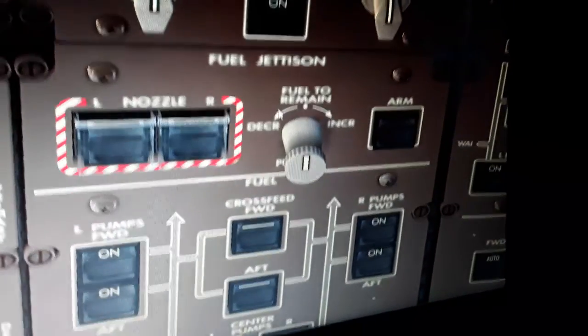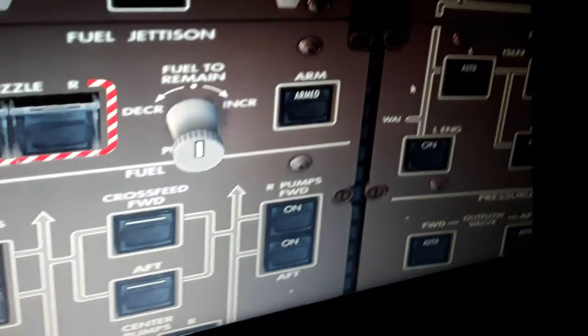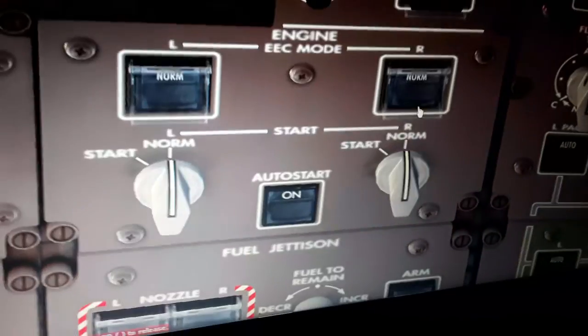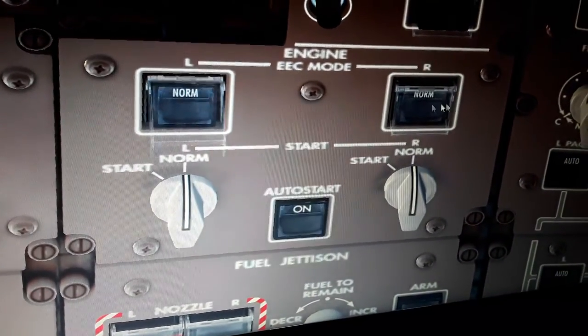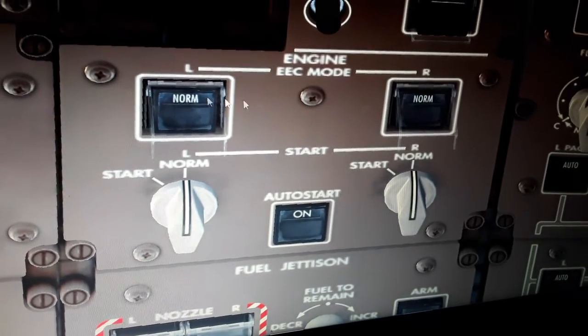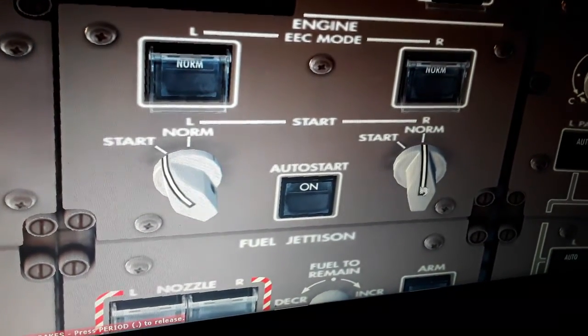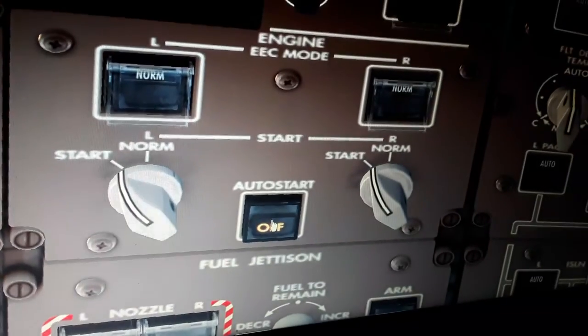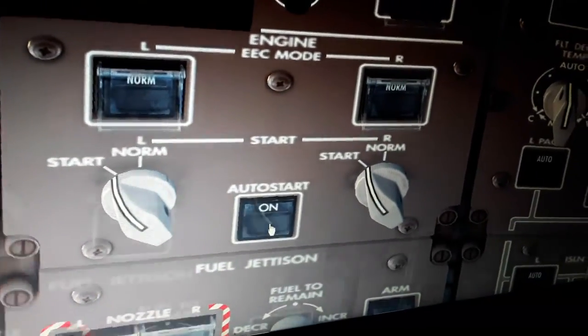We have the fuel jettison. We can arm this and dump fuel in flight. We have also electronic engine control computers here, left and right engine. We can use the auto start on and off. We can use it in the on position actually.